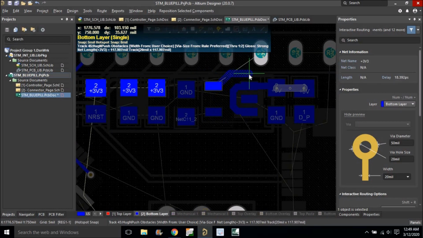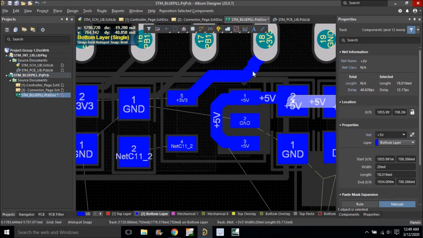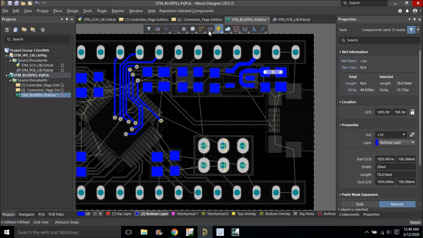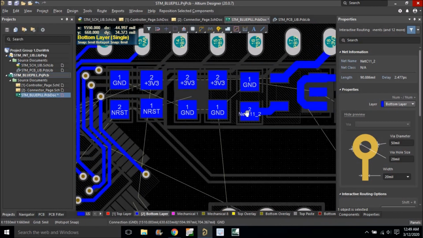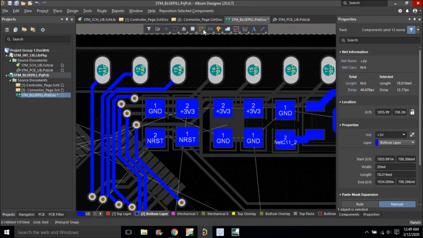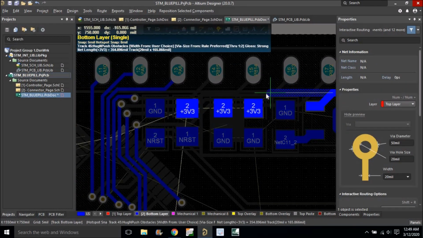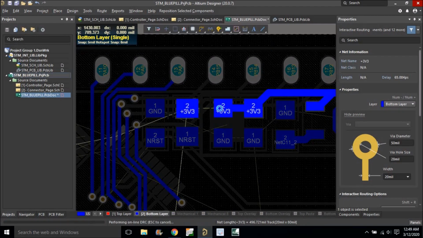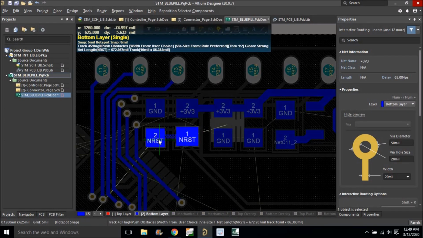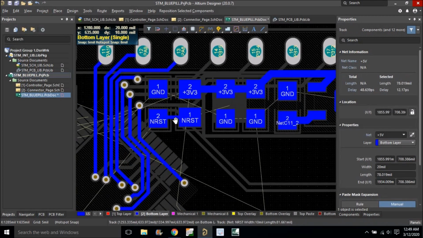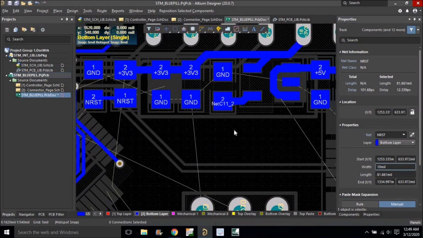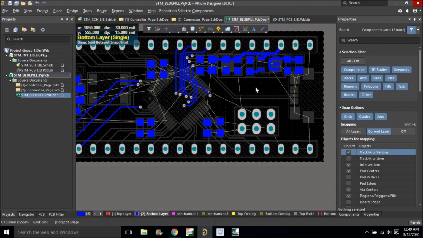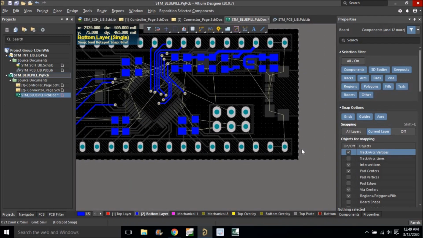So let's connect this first, because this is a 3-volt wire, and this will be like this. Now we'll connect the other 3 volts, which is here. These are the NRST. So for the signal layer I always use 10 mil, as you can see here. Okay, so these are the connections we have routed.